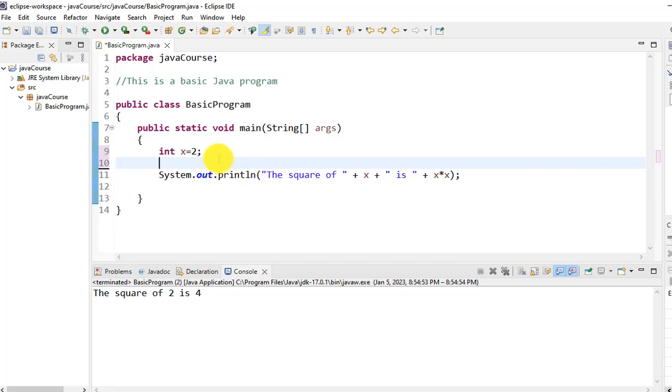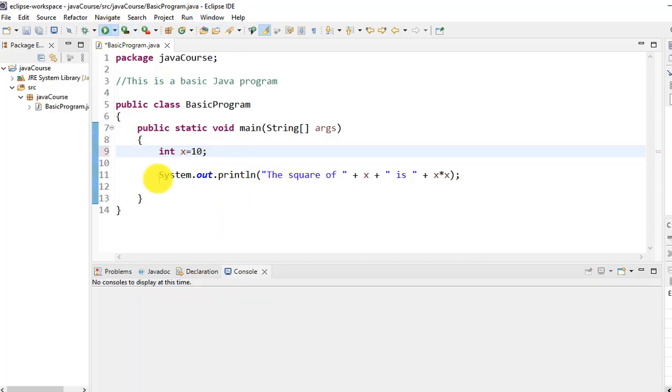So let me give another number to it. Let me say 4. So now we are going to say the square of 4 is 16. So when I run it, we see the square of 4 is 16. If I change the value here to another value, let me say 10. What is the square of 10? The square of 10 is 100. So we're going to say the square of 10 is 100.